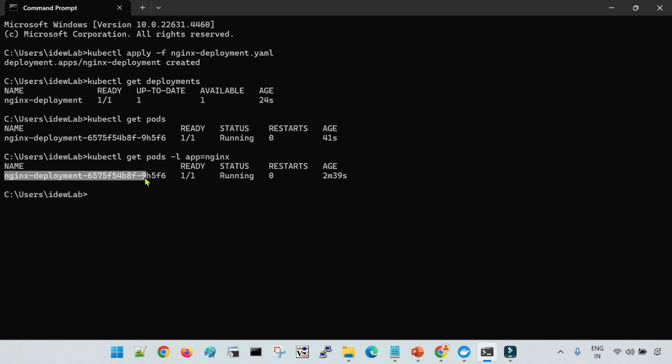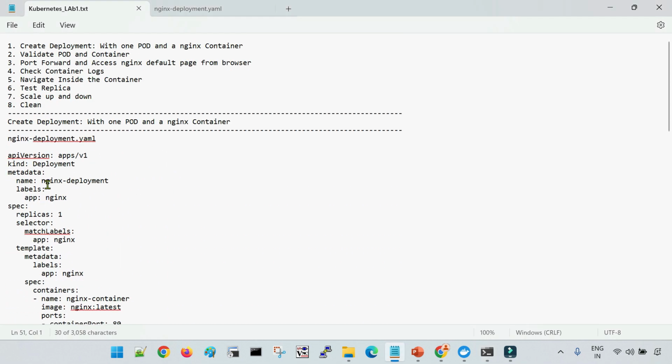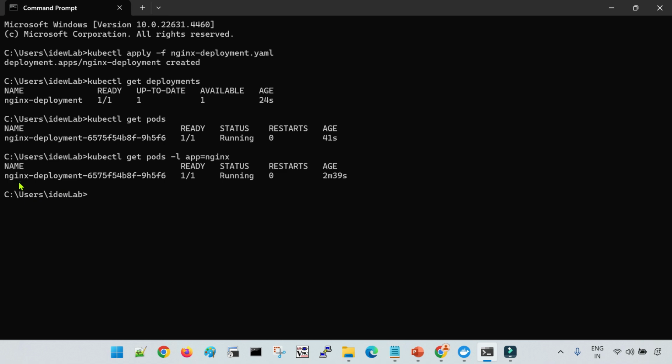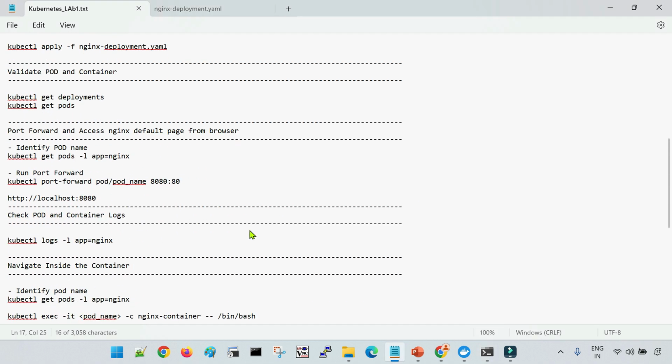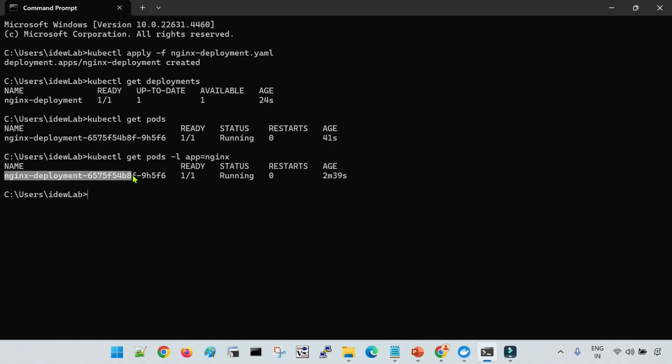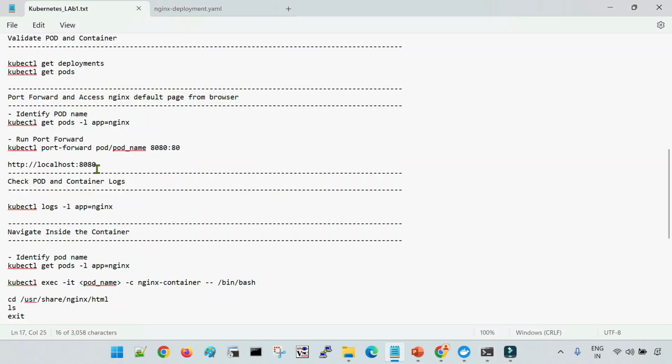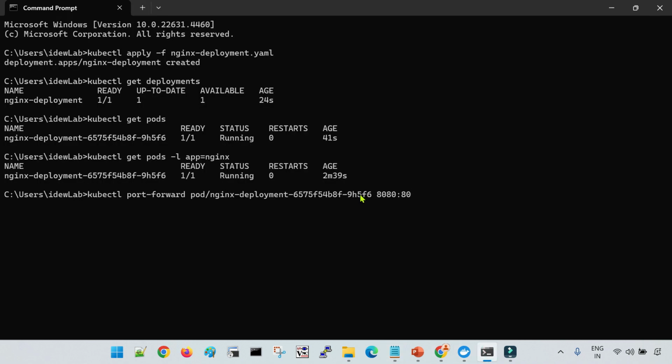So you can see this is the name of the pod, and how is this name derived? This is the name of the deployment, hyphen, and then a random number. Similarly, if you have multiple pods inside this deployment, each will have its own separate name, and this name changes when you recreate or delete the pod, right? So now we know the name of our pod. Let me take it and replace it here. So now my command is complete for the port forwarding. So let me run it.